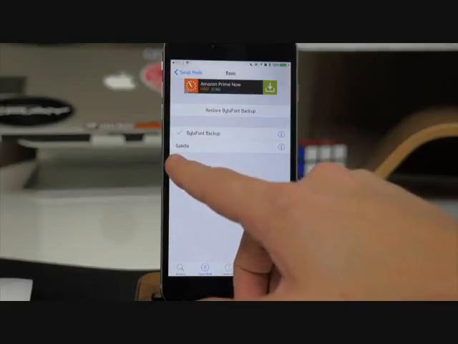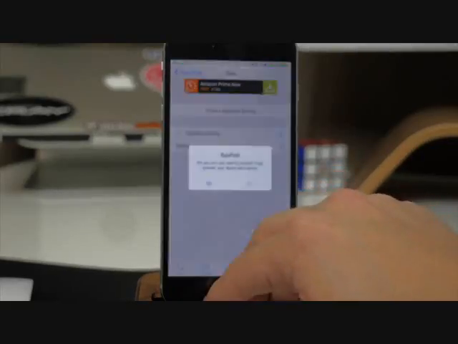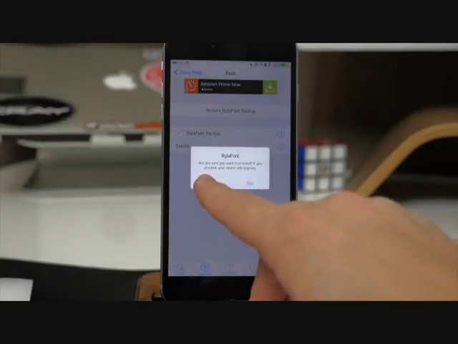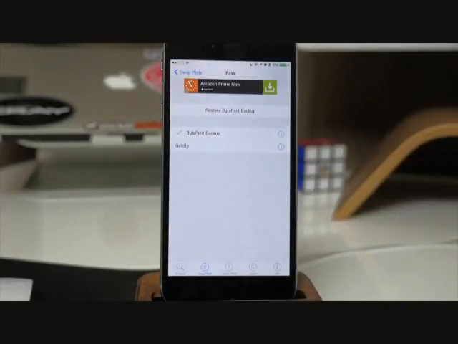This is actually Galette, so this is the one that I'm using right now. So you just tap on that, and then it's going to ask you, do you want to respring your device to apply this font? And then it resprings, and then you're good to go.